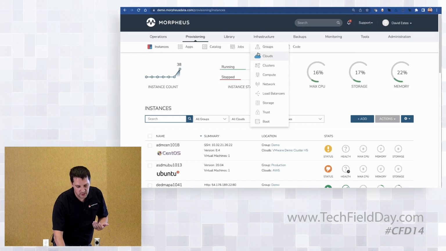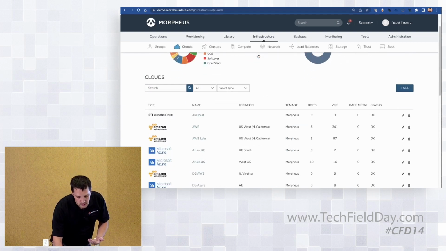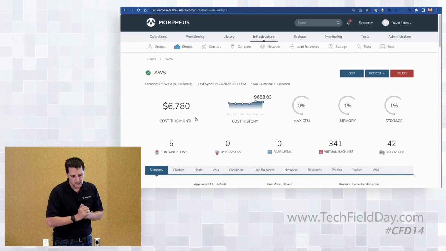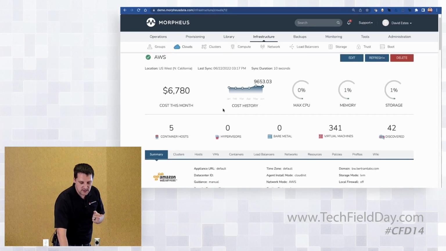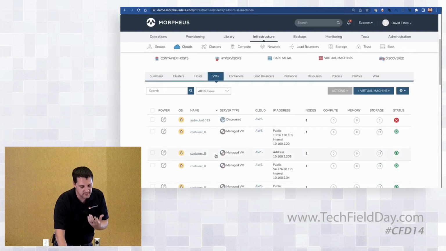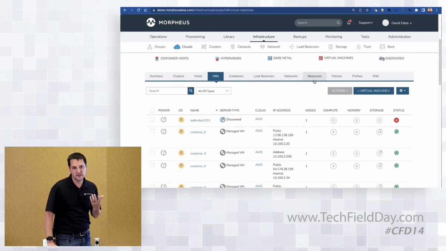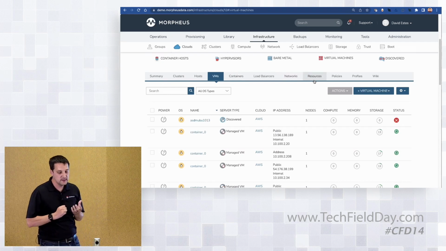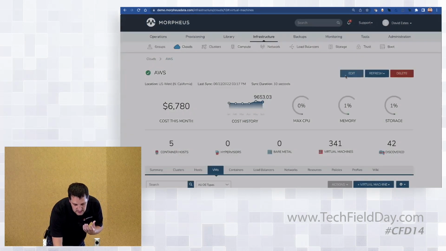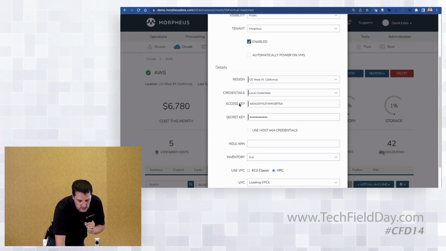We kind of talked about if you go into infrastructure clouds and you add that cloud, let's grab AWS. You can see here, we actually can see a cost history, a cost trend. We also can go in and see all the discovered VMs, all the discovered subnets, EBS volumes, things like that. What's cool about this is we can also configure this, and I believe we have one set up somewhere here, but I'll double check. It might not be set up here.